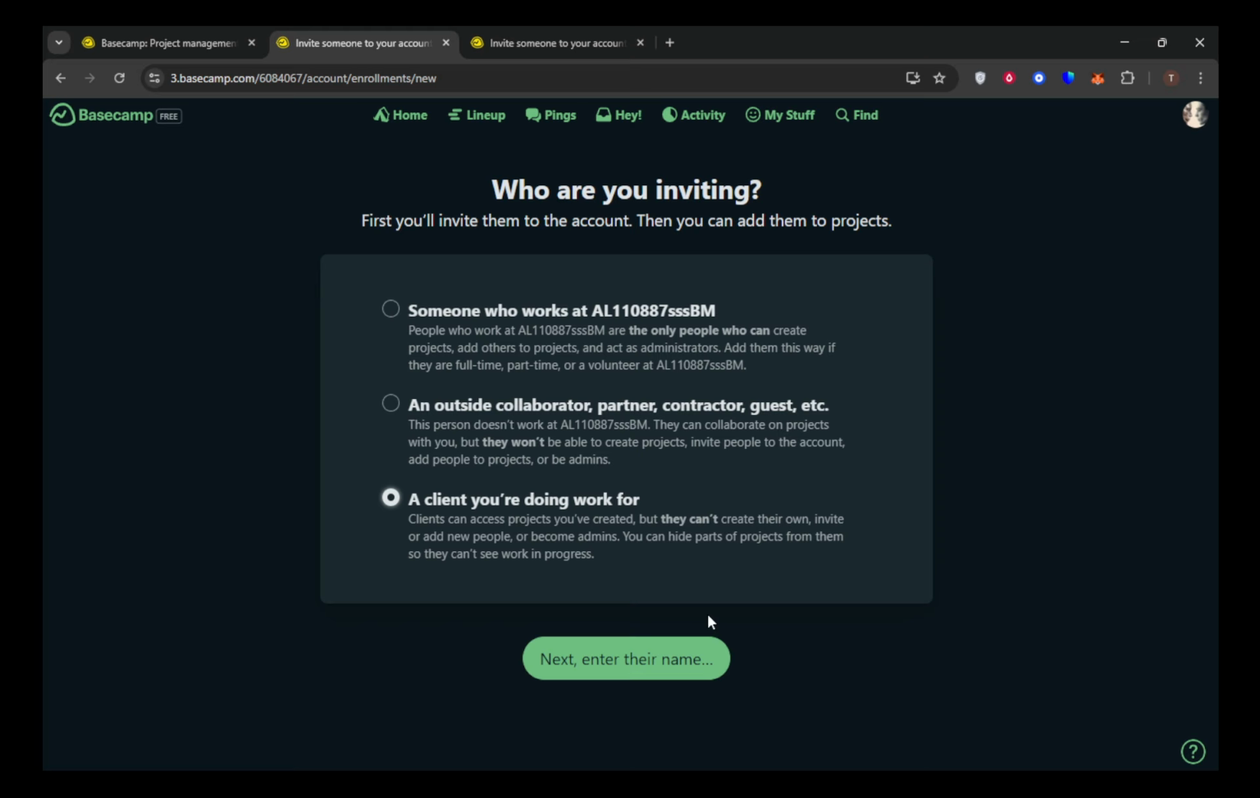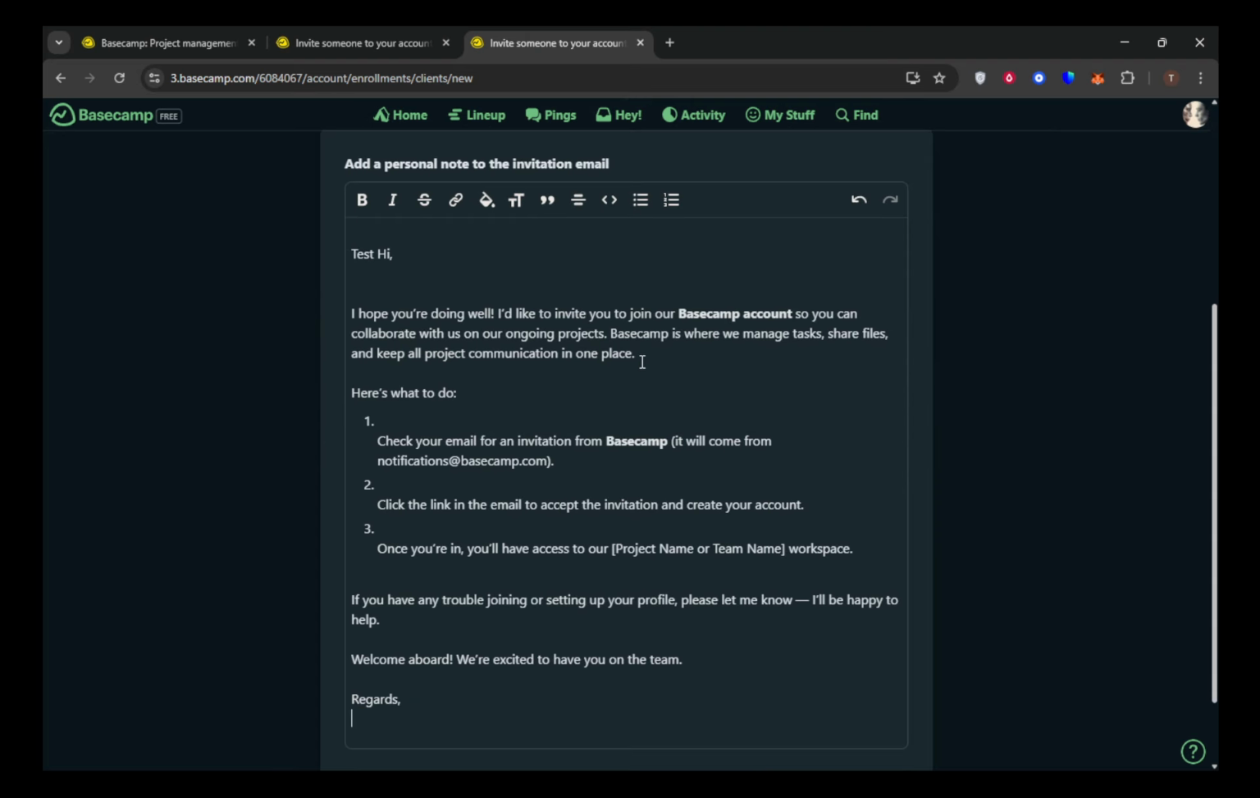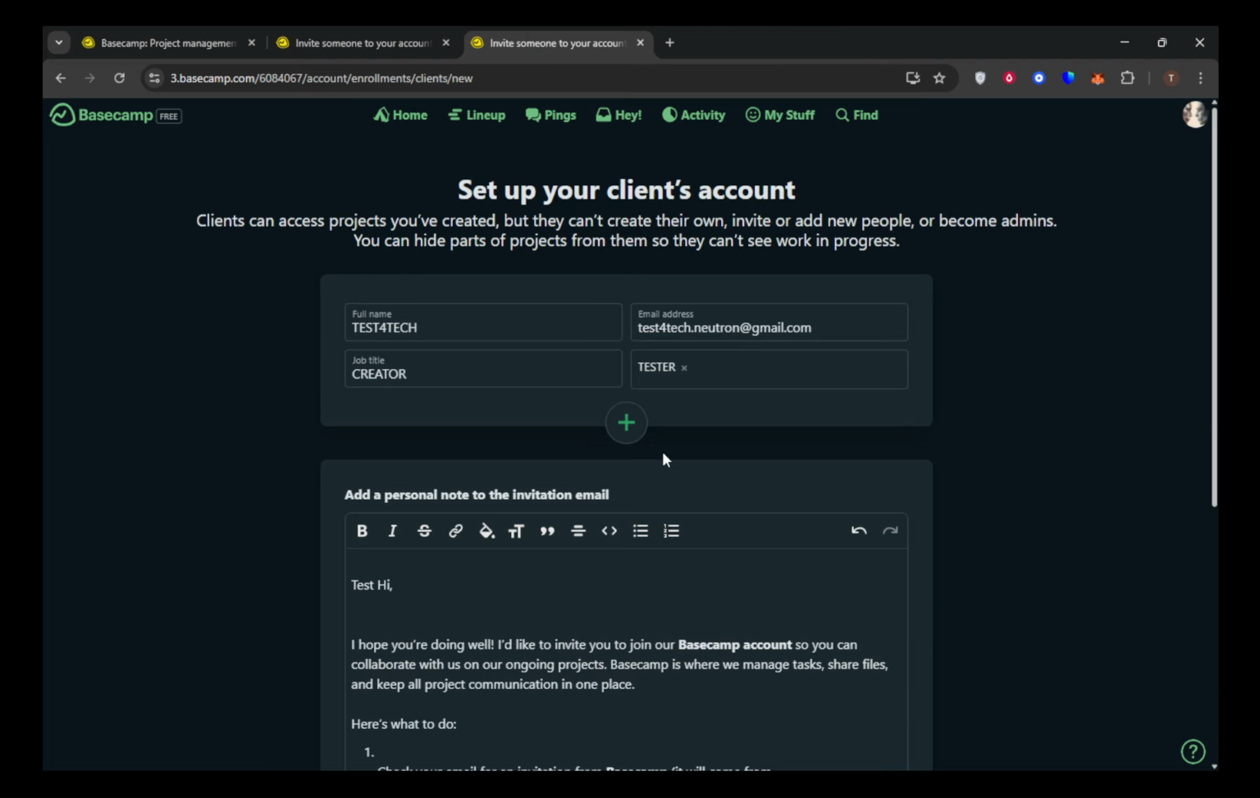This is where you'll add their name and email address. If you're inviting multiple people, Basecamp typically allows you to add more than one email at a time. It's a real time saver, especially if you're onboarding a whole department or team of contractors. So, take a moment to double-check spelling and roles to avoid any future confusion.